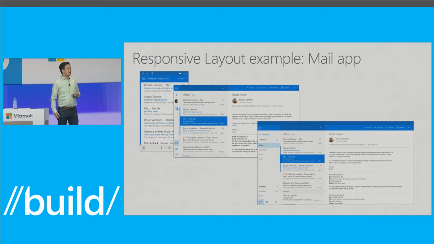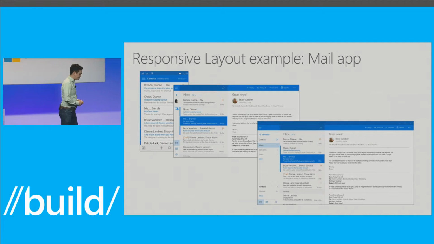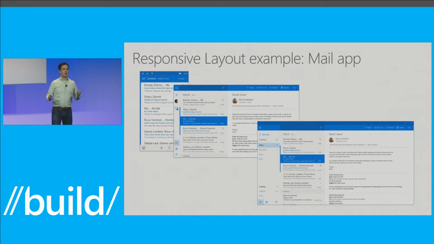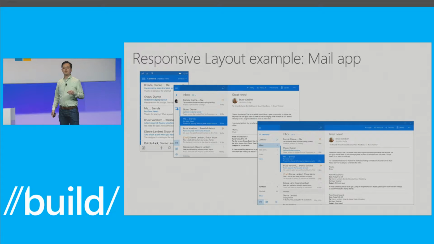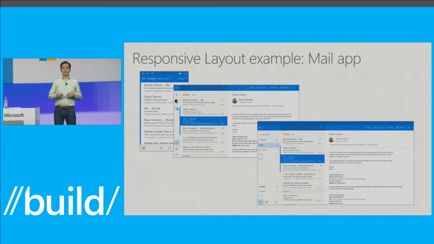The second technique that you need to use is responsive layout. Responsive layout is when an app detects how much screen real estate it has and changes its layout in response so that it makes the most sense on the screen size that you're using. And the Mail app is an excellent example of this. So the rightmost image that you see here, this is what you might see if you were to use the Mail app on, say, a 13-inch laptop.